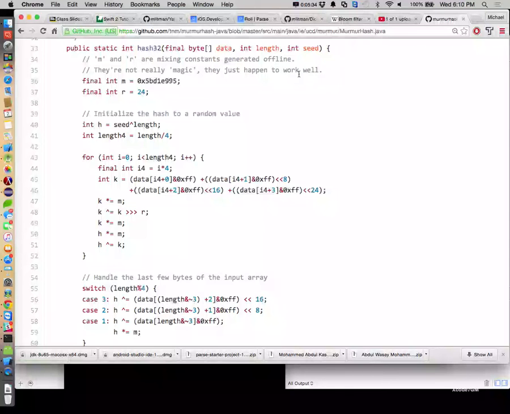Okay, and then here's this magical seed value. Doesn't matter, just some number. As long as it's always the same number, we're fine. Now, these first 2 values, they even say these are not really magic values or anything. These are known to be kind of good starting points for this hash algorithm.